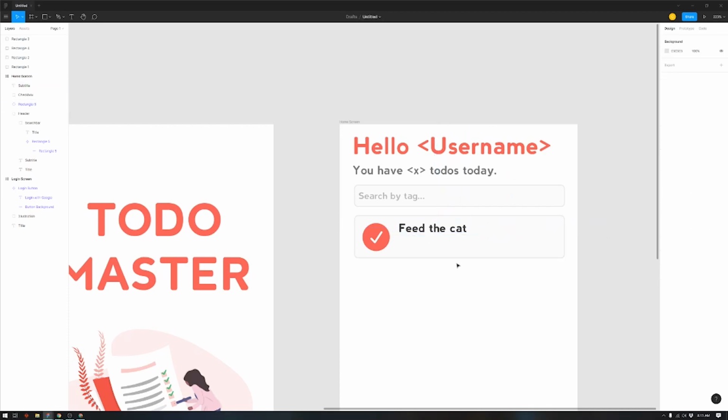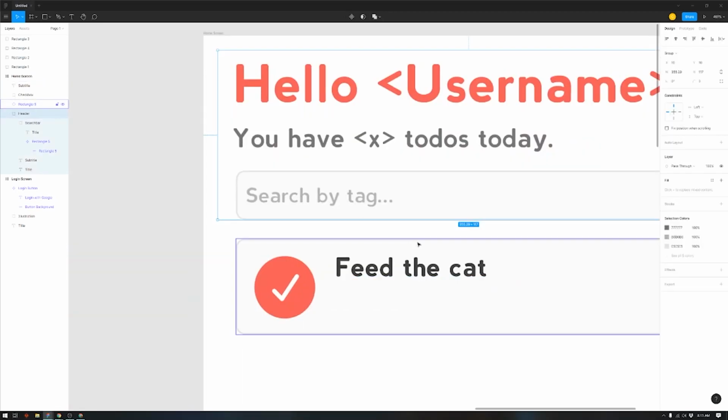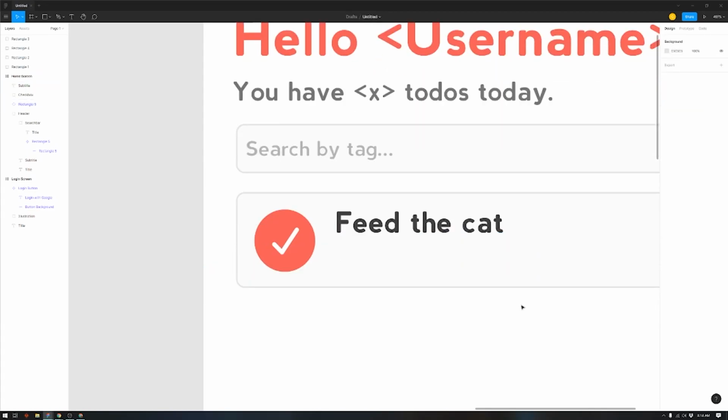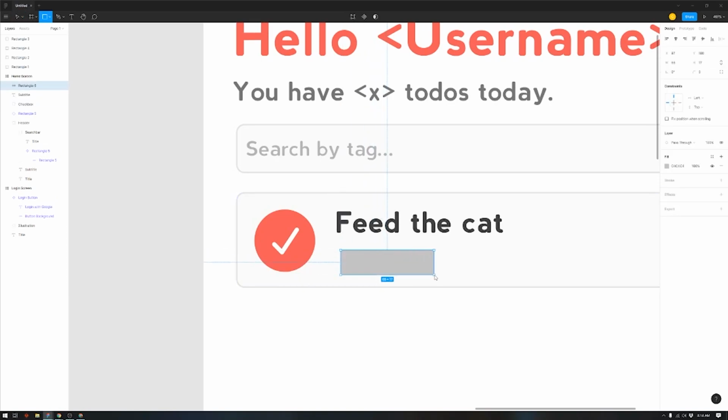But we said that you have to have tags, right? And of course we have a search by tag function here. So how are we going to implement that? Well, first I'm going to make this feed the cat thing a little bit bigger. And then for the tags, we're actually going to use a component called a chip. So a chip is a rounded rectangle. So if we draw this out here, we round this.